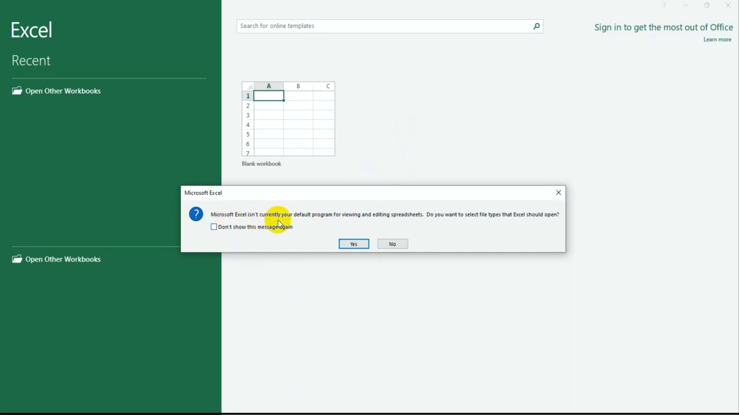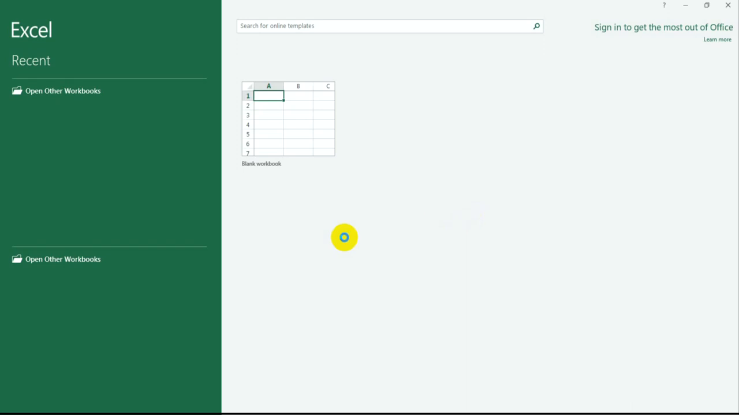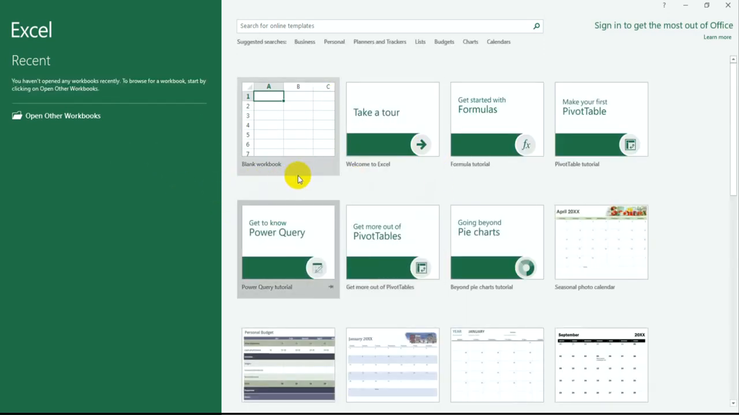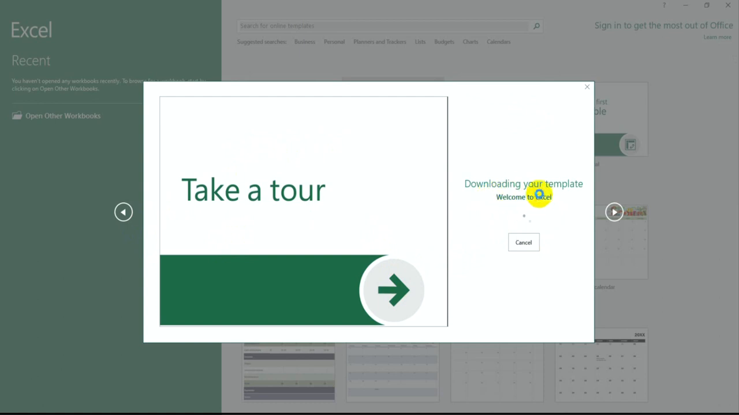Microsoft is currently your default program, so don't show this message again. Yes. To change your default apps, go to settings, apps and default apps. Okay, so now I'm creating. Welcome to Excel. Okay, tool, then create, download your template, welcome to Excel.